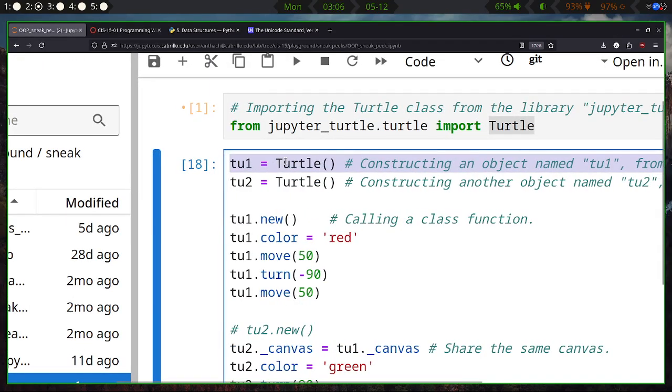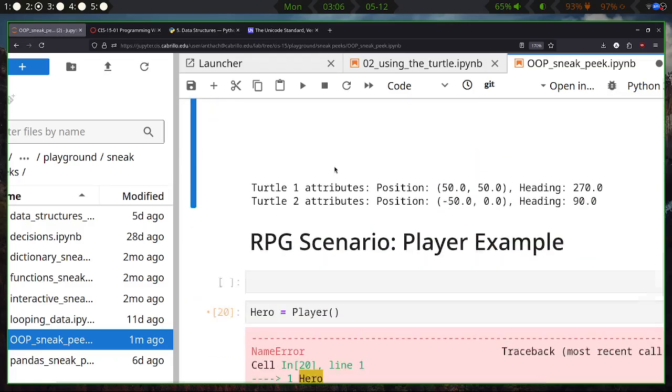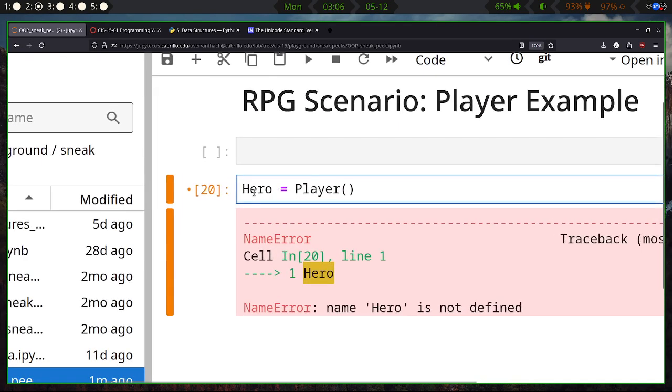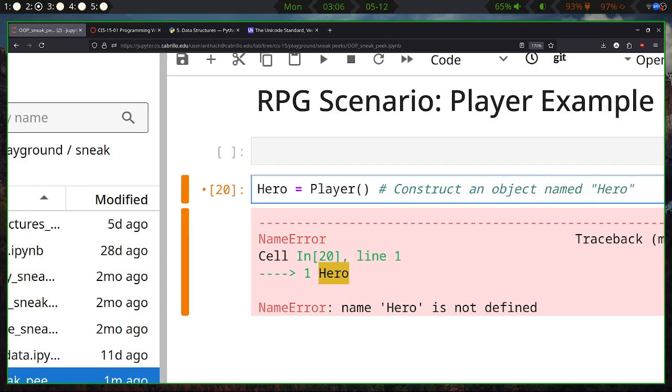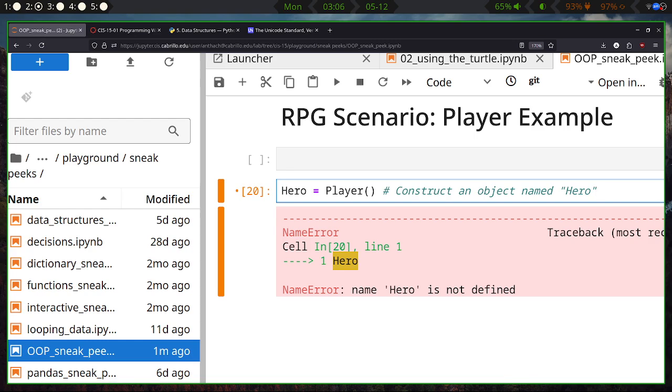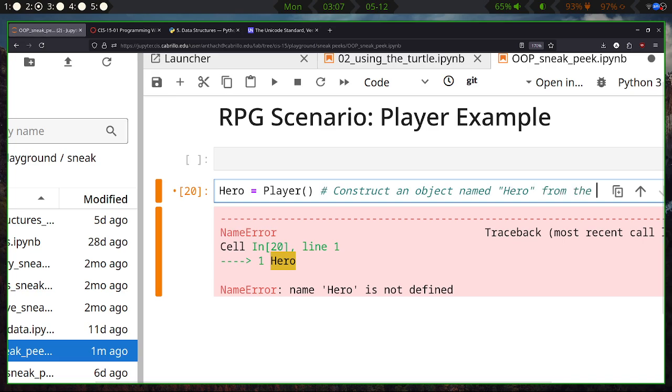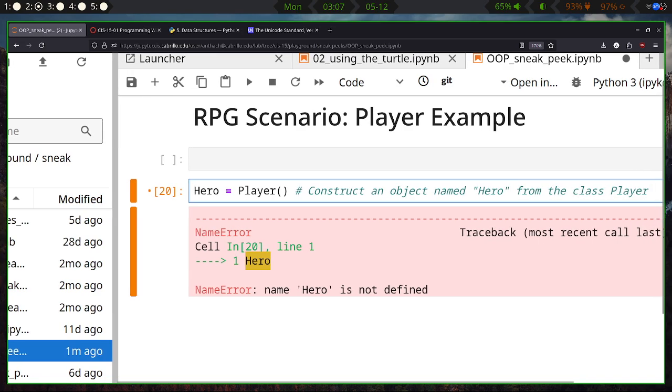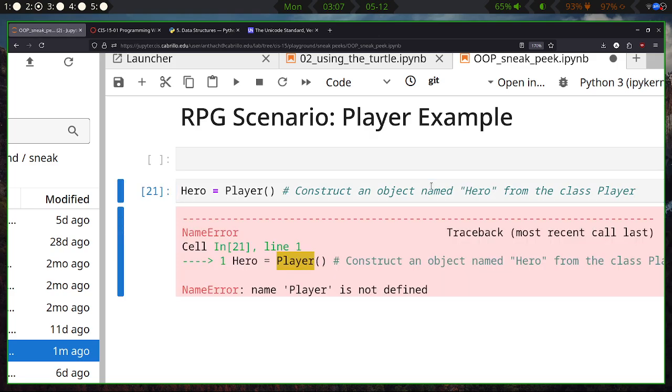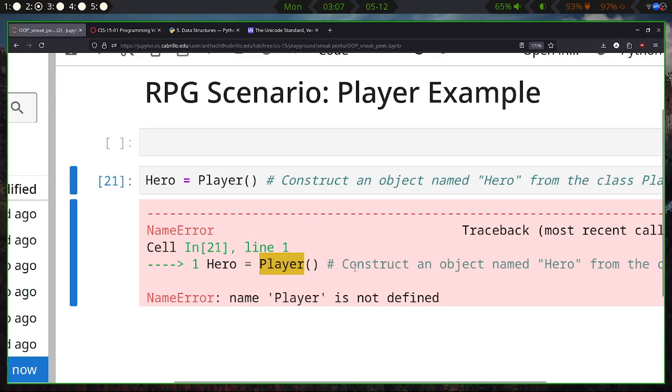So anyways, you might remember our turtle. This is creating an object from a cookie cutter called capital turtle. And that's what I'm attempting to do down here. I'm attempting to construct an object named hero from the class player. But let me run it. Okay, it says player is not defined.